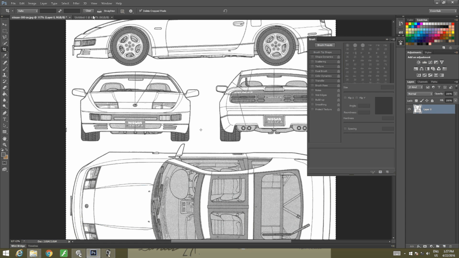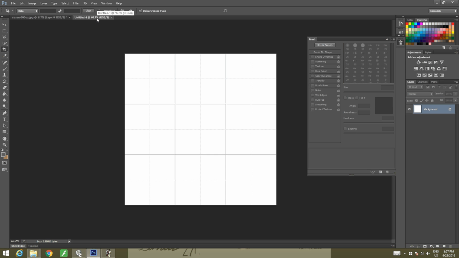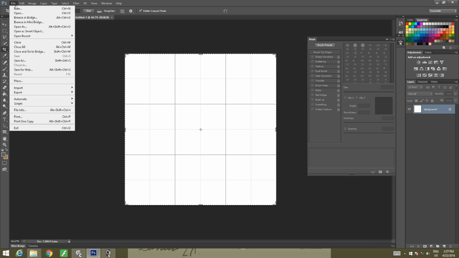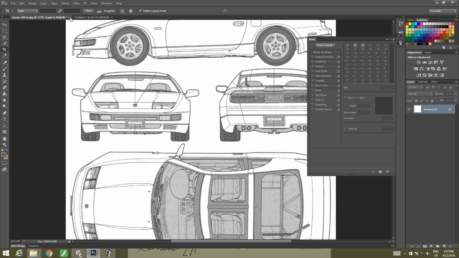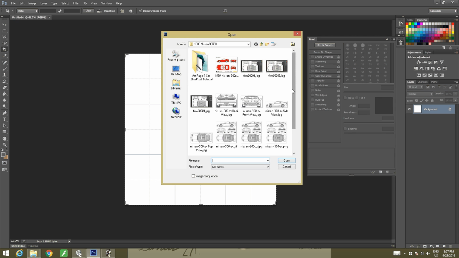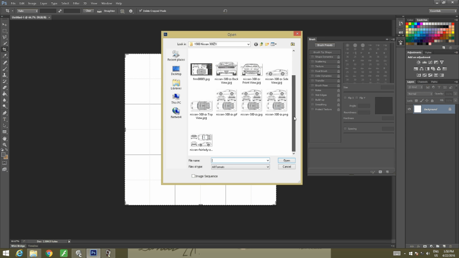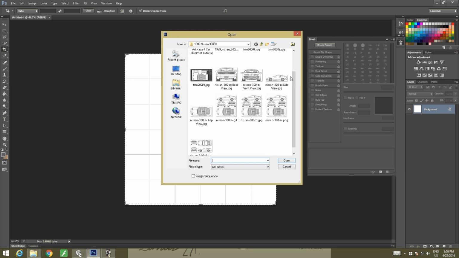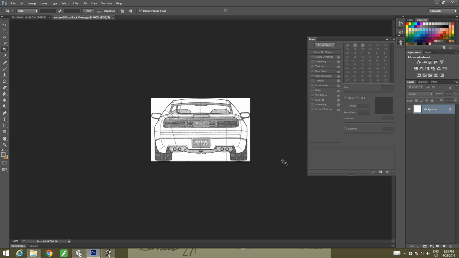But I already have images saved onto my hard drive, so I'm just going to open up these images to make things a lot faster. I'm going to go into File, Open, and open up these images right about here. Go open like that.